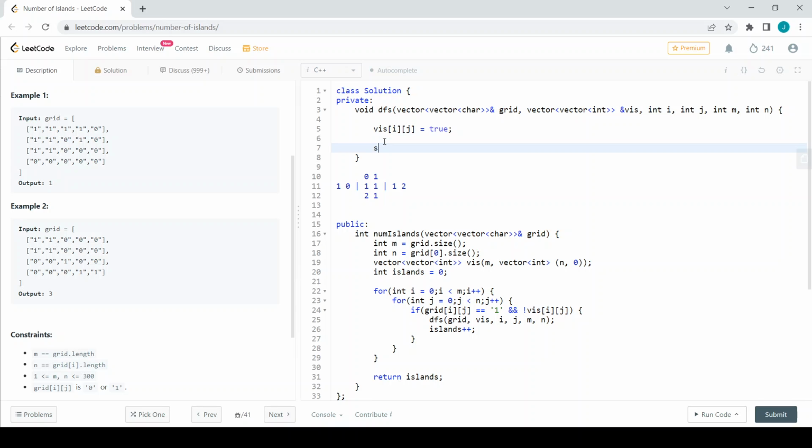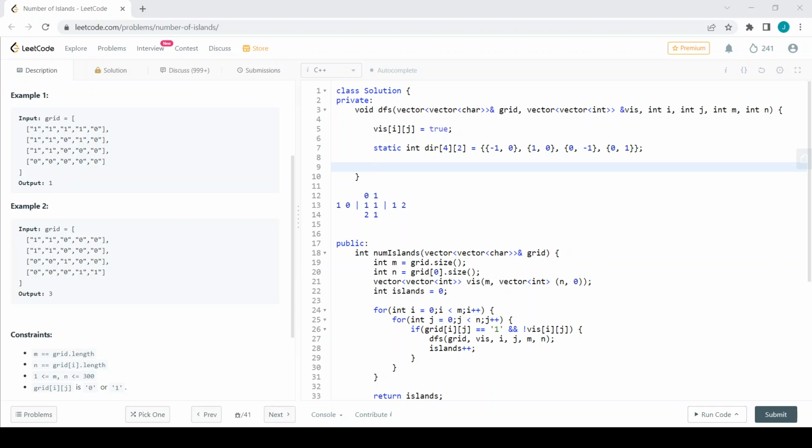So we can define a delta of rows. I will have a static variable and name it directions. We have 4 directions with 2 coordinates. First the row is getting minus 1 comma 0. Next the row is getting plus 1 comma 0. Next the column is getting minus 0 comma minus 1, and the column is getting plus 0 comma 1. So we have written the directions array.